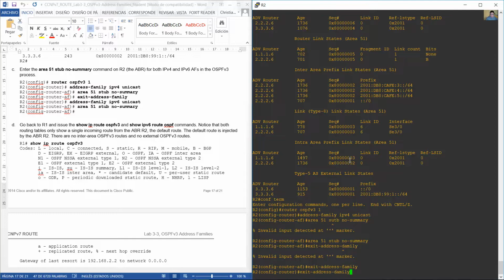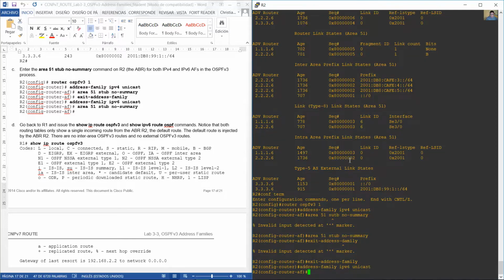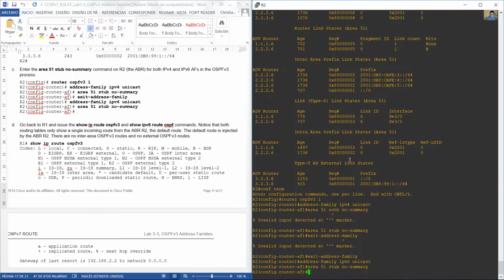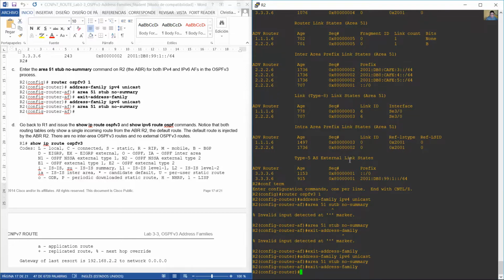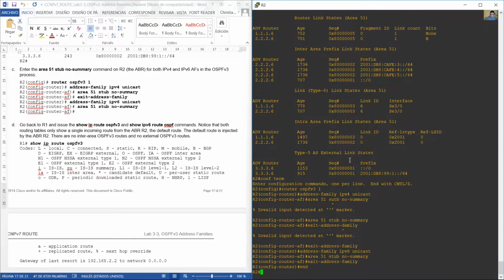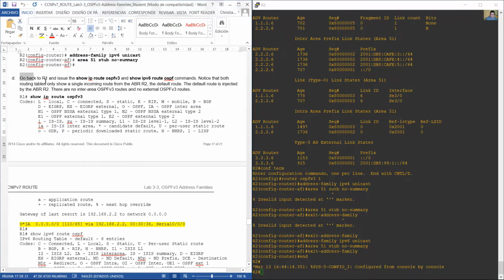The same process for IPv6 unicast: area 51 stub no summary, and exit address family. Then go back to R1 and issue the show IP route OSPF version 3 and show IPv6 route OSPF commands.